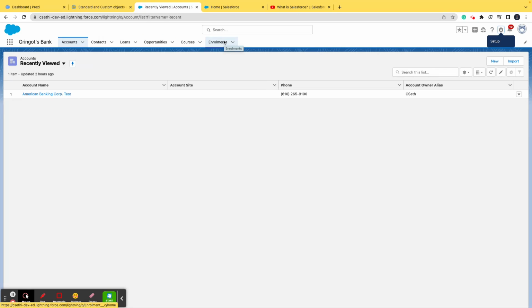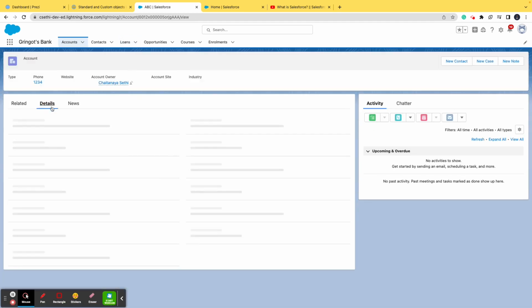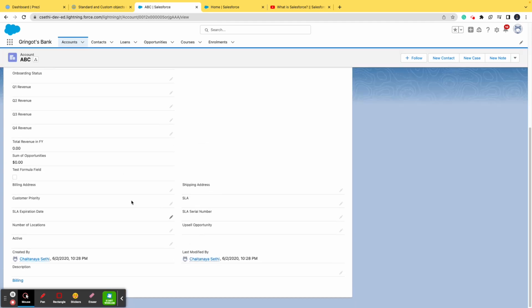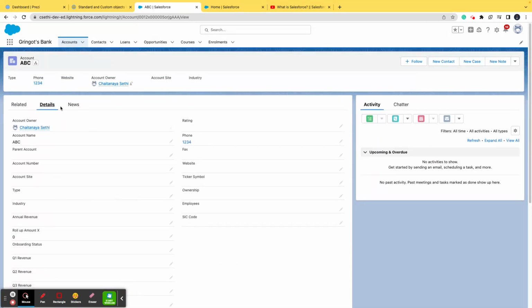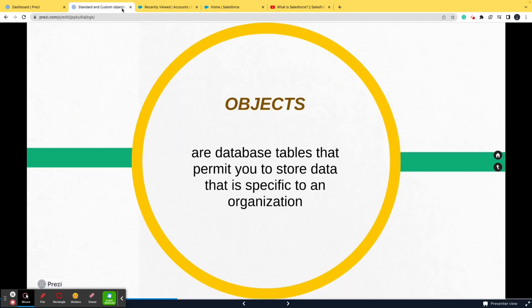But when you call it in the Salesforce language, you call them objects, right? So accounts is an object wherein different account records will be there, right? Then contacts will be an object wherein different contacts will be there. It's the same case with loan and opportunity. So if I go to the accounts tab, click on a record and click on details, I will find these different fields here, correct? So this is what an object looks like. These are the records and these are the different fields in it. So that is what objects are.